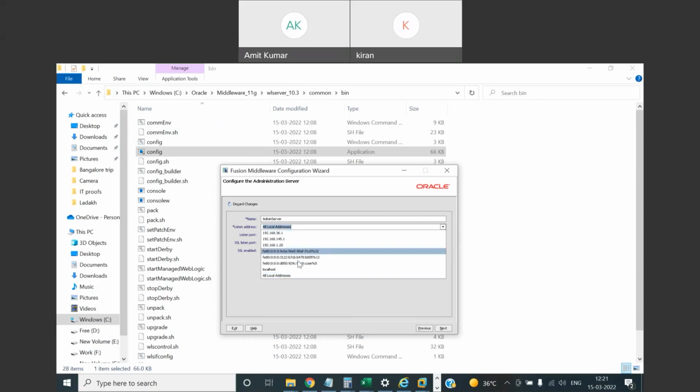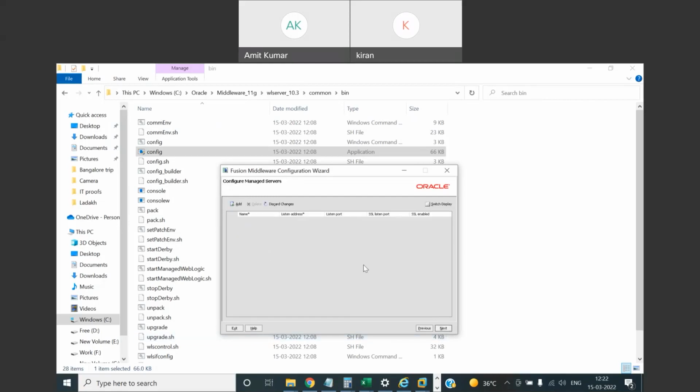So shall I put localhost? No, you use all local addresses. That is much easier. Otherwise, it will only listen on localhost. Let it listen on all of them. Yes, now press next. SSL is not required. We will do SSL at a later point of time. Okay, so here, can you click on next?